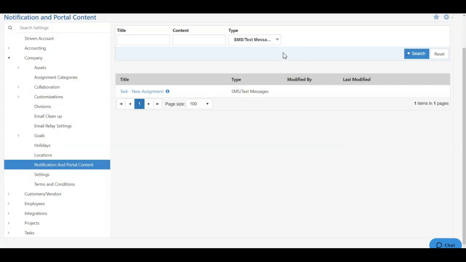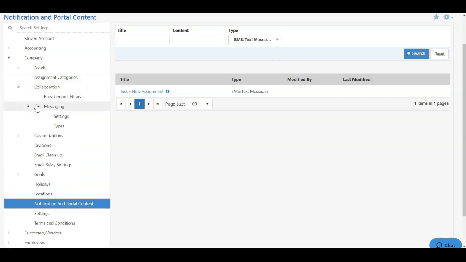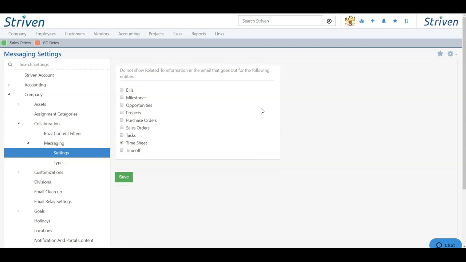Next, let's talk about messaging settings. To find messaging settings, click Collaboration, Messaging, and you'll see we have two options underneath. Let's start with Settings. Messaging settings will allow you to choose whether or not you want to allow related to information in emails that go out related to these specific entities within Striven. By toggling on the appropriate box, you will choose not to show related to information for the specific entity.